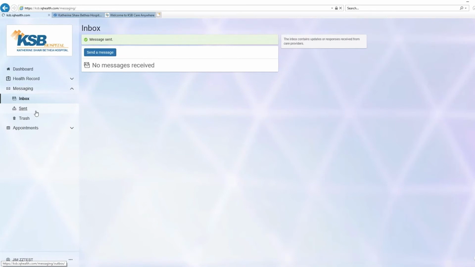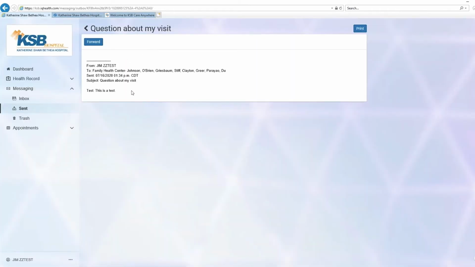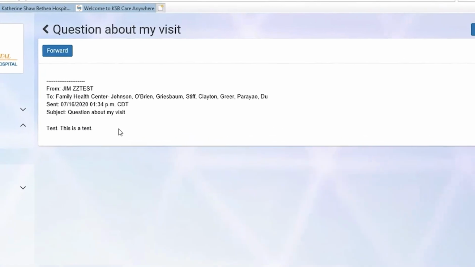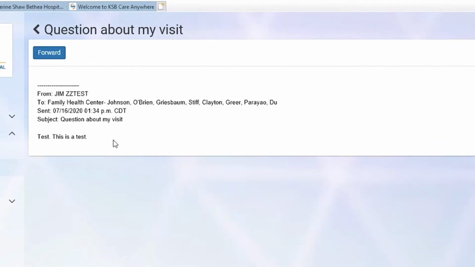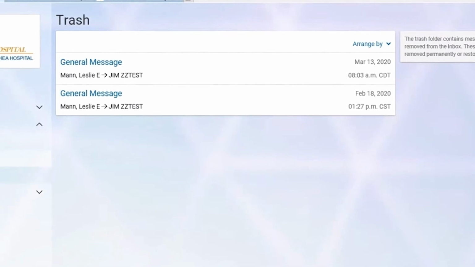Once I've sent the message, I can go to send if I'm unsure if I asked everything I wanted to, and I can open that and I could make sure that I appropriately asked what I wanted to in case I missed something and remembered it later. The last portion under messaging is the trash, and that's just where we deleted our messages.